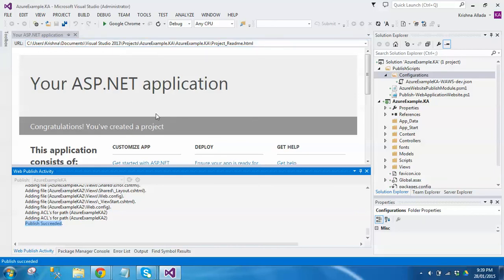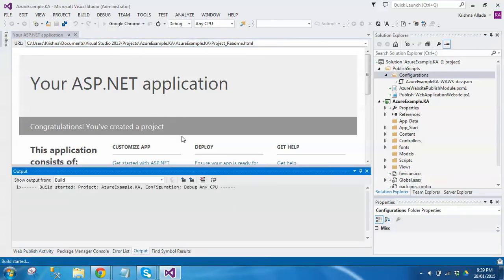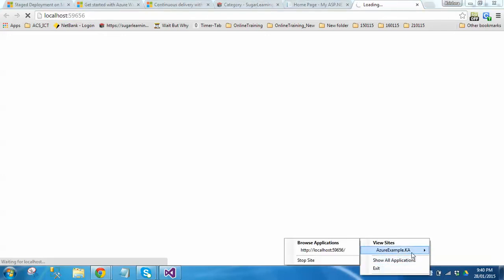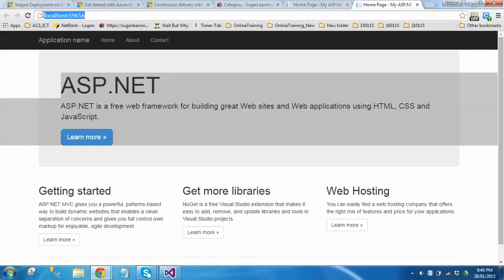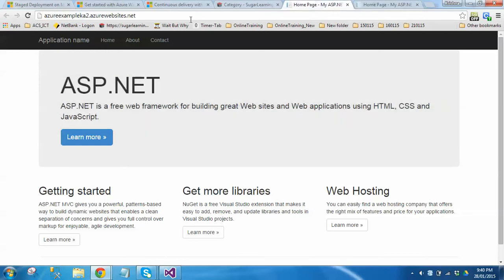First I should have shown you this one, where if you run in Visual Studio, it will show the locally hosted website that is basically on our local IIS server. As you can see here, the Azure example KA got created and the website is opening in a second. As you can see, this is the locally hosted website and this is the Azure hosted website.